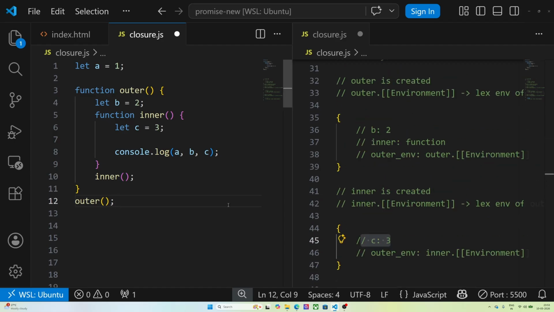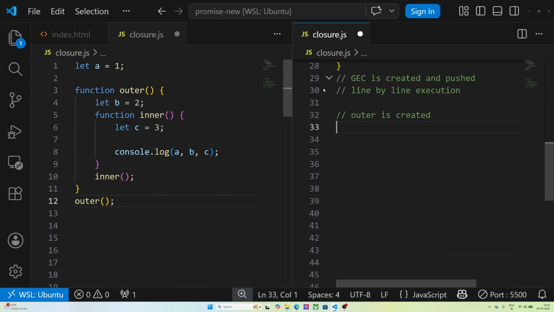Now let me change this example a little bit and do the process again. Okay, so I'm going to clear this.